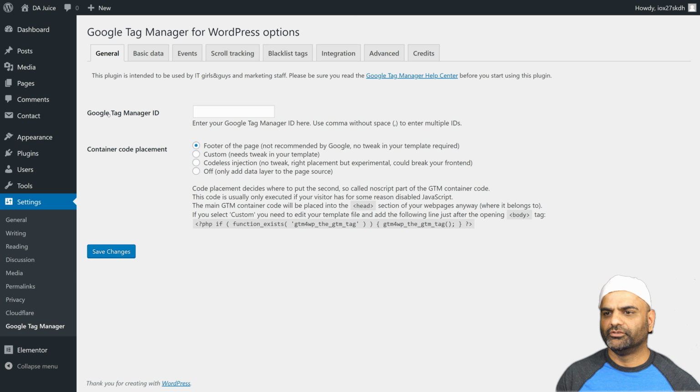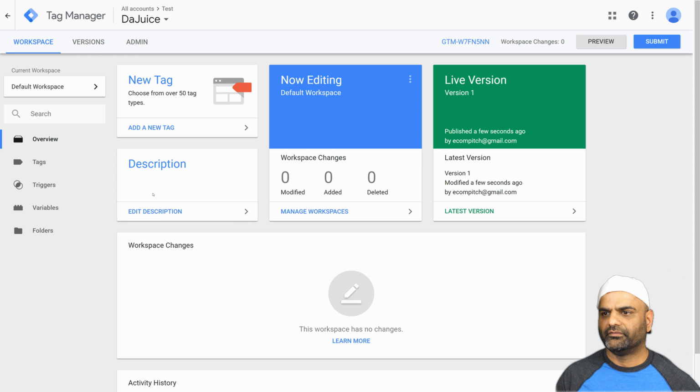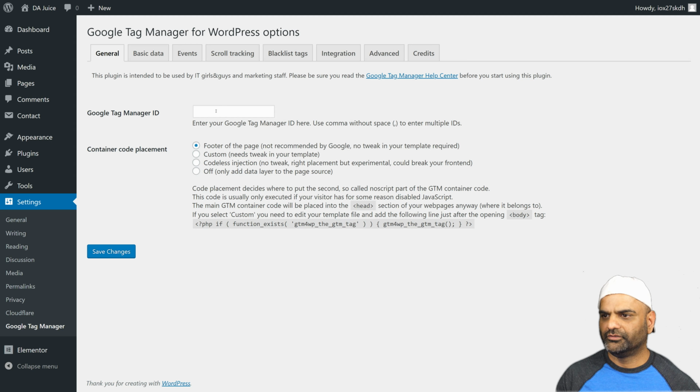Here, it asks you to enter your Google Tag Manager ID. This ID is for your container that you have previously created. We're going to keep the rest of the options here as is. So let's get back to Google Tag Manager. Right here, you see on the right top, this bar here, there's the Google tag, the container ID. I'm going to click on that and copy the ID. We'll go back to my WordPress site and I will paste it here and then save changes.